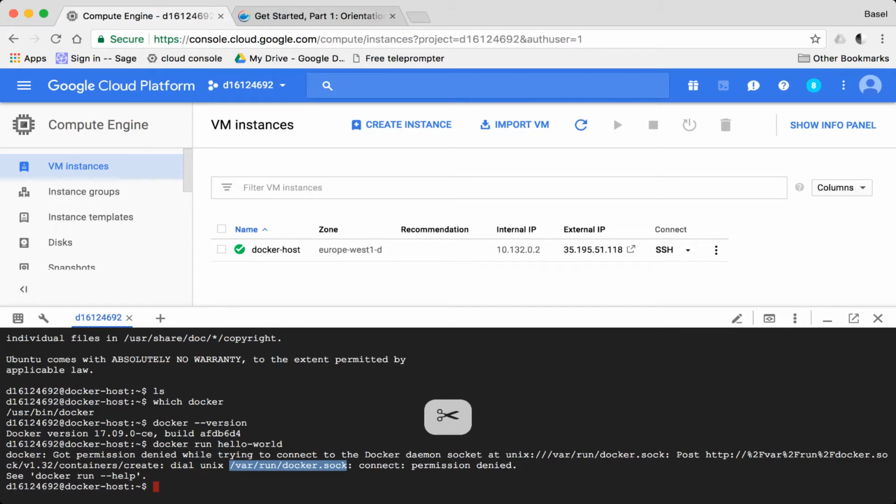To fix that, as explained in the lab sheet, you just need to paste a simple command to tell the VM that your user belongs to the Docker group. So just put sudo usermod -aG, capital G, then docker, which is the name of the group, and then the username. Now this is your username, so basically the username is your student number. D161246992 is my user number.